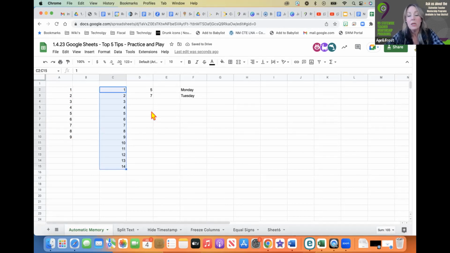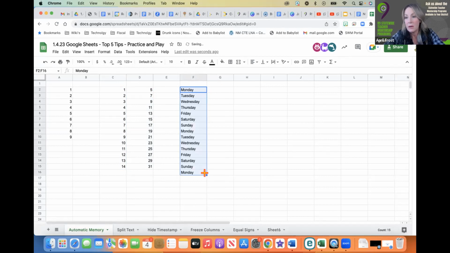Viola. Okay. So, and the same thing happens here. If I have a pattern of 5 and 7, it's intuitive enough to know that I want to continue that pattern down. So, hey, lot time saver right here. Same thing. So what about words? If I'm working on a calendar or months, I can also quickly do the same thing. Highlight, find my blue box, and it's going to continue the pattern down through the week. Okay. So those are just some intuitive things that Google has placed in there that could save us a bunch of time. So that's called automatic memory.